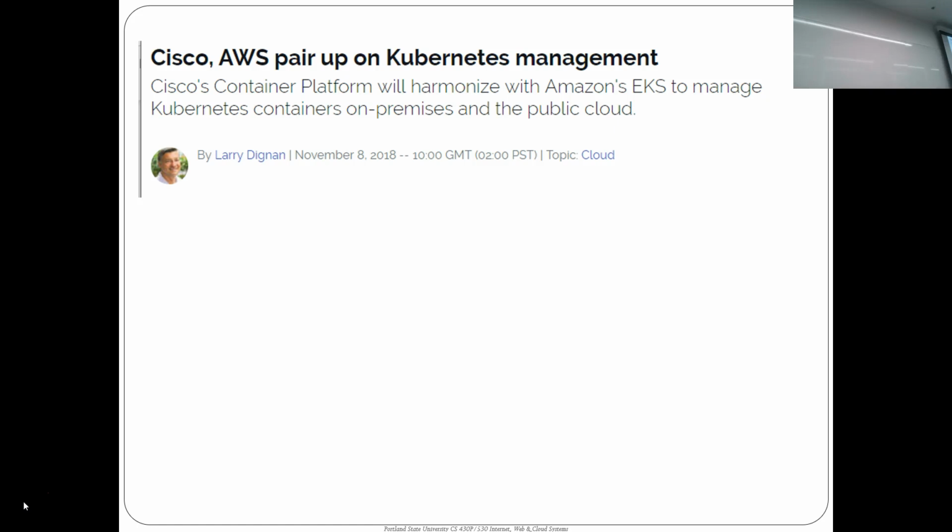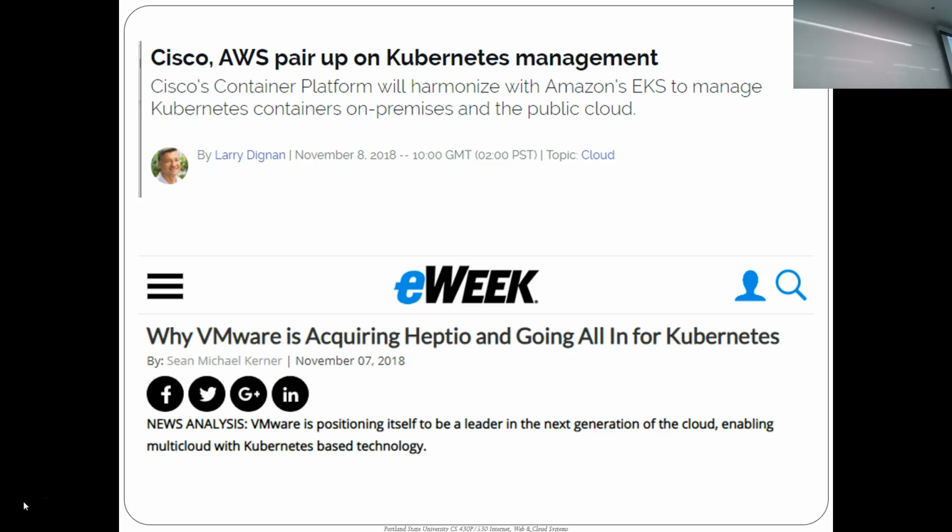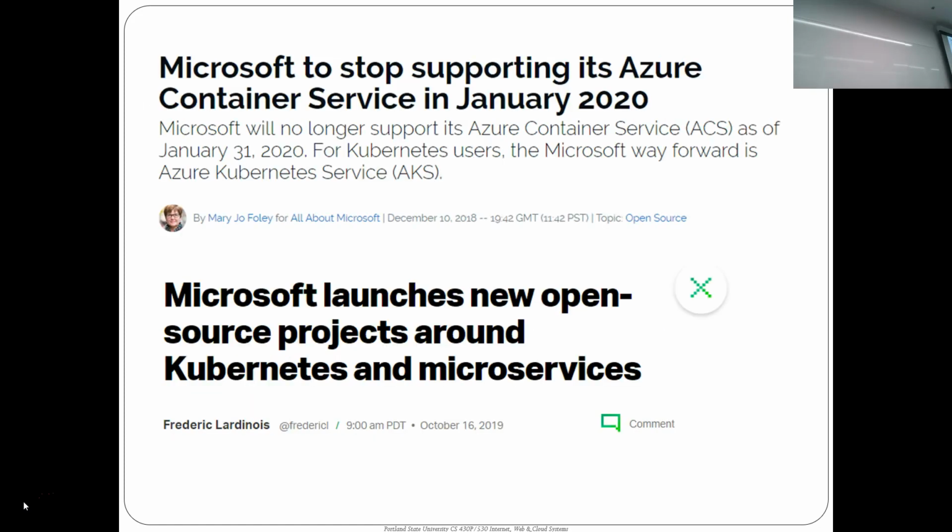Here's another article. Cisco and AWS are pairing up on Kubernetes management. VMware, the king of virtual machines, has decided maybe virtual machines might put me out of business. So now they are also in the container business, VMware, and they are also going all in on Kubernetes. I have more of these. Microsoft has embraced Kubernetes. So they're actually deprecating their proprietary container service, their Azure container service. And they're launching a whole bunch of projects on Kubernetes and microservices.